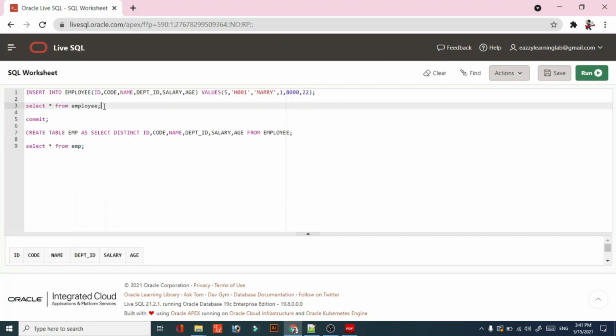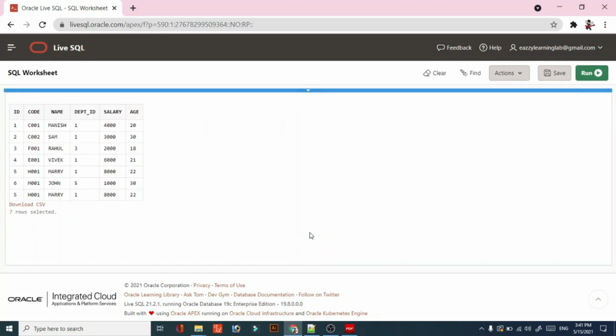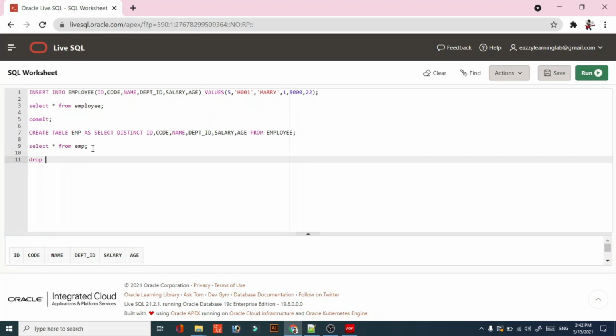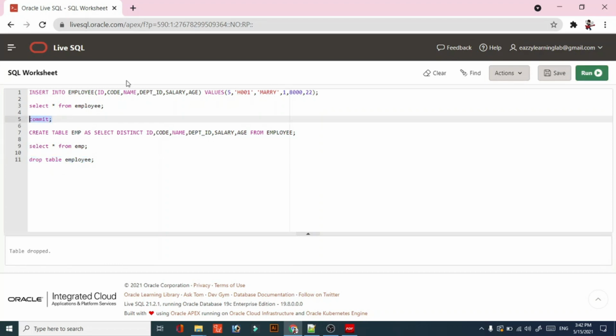And what about the employee table? We have 7 records. I check it. So this is correct. Okay, now what will we do? We have to drop the table. We will drop the main table, that is the employee table, because it contains duplicates. We drop it, and we commit it.